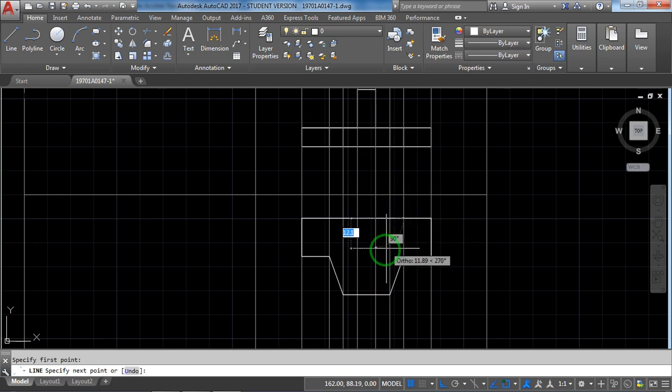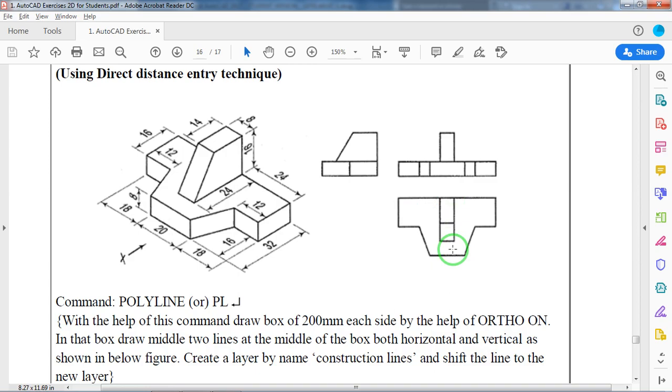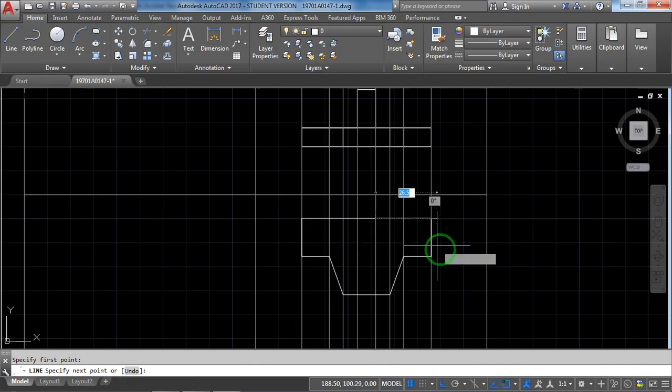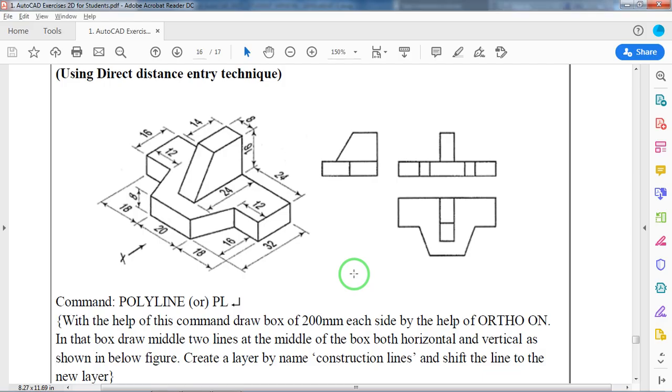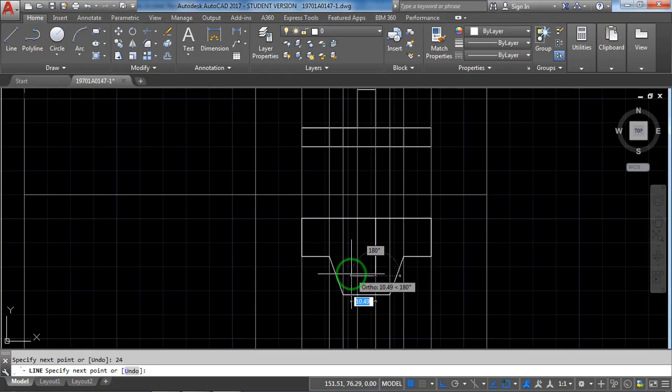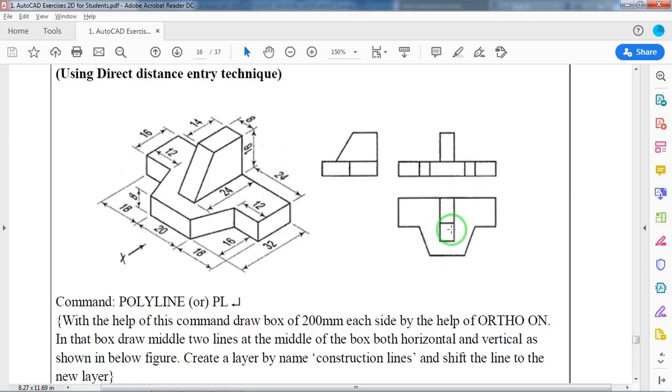Click the mouse. Now from here, the distance towards the front is 24. Towards the left, it's 8. And again towards up, it's 24. Enter. See, we have drawn the outside, but inside we again have one more line, right?